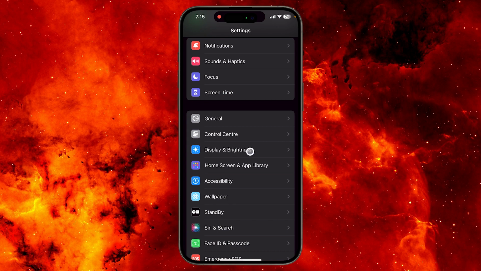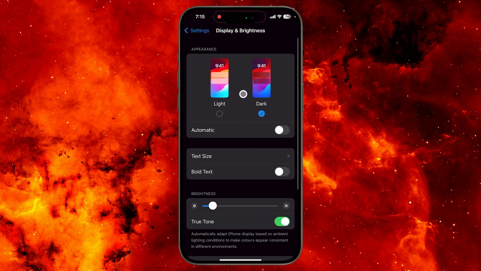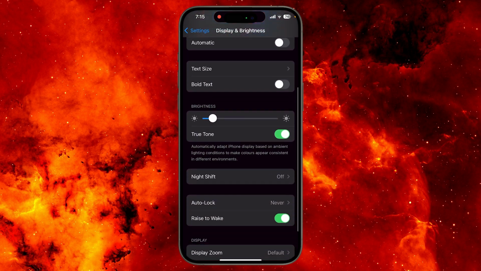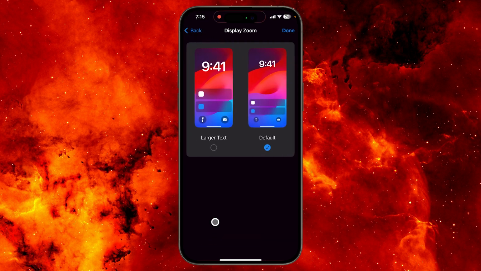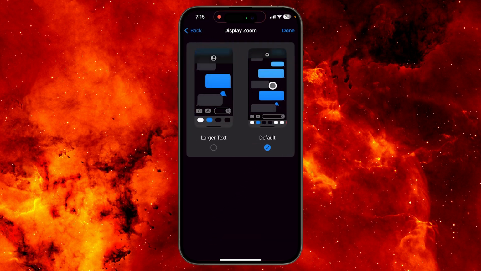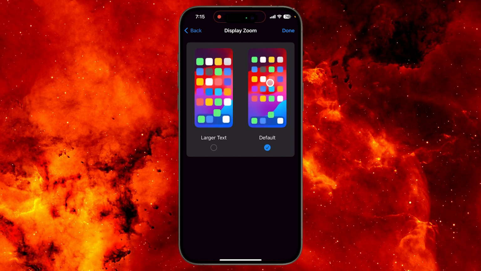display and brightness. Now you will find all options regarding your display and screen, but we need to scroll down and find this option called display zoom. Tap here once. Now as you can see, this is the default size of our screen.